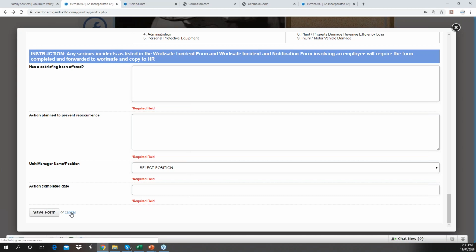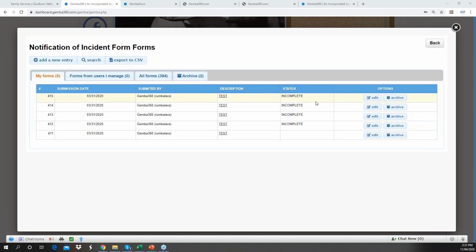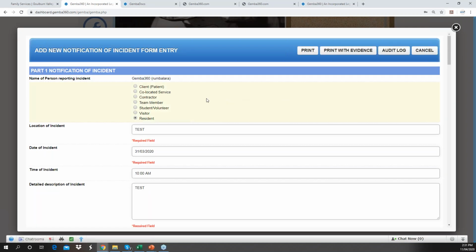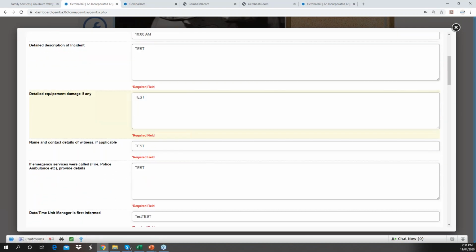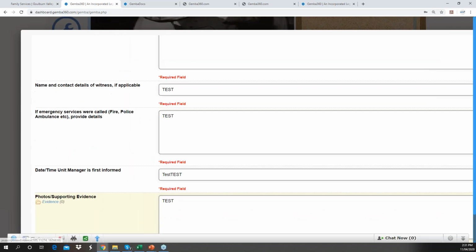Now, what you will also find once you save this form is that if I go back to the risk form or the notification form itself, then I can see a register of all of the forms that I have lodged in the past, and here they are. It also allows you, if you want, and I'm just going to go into a previous form, to actually upload photos. You can see I've got an evidence folder here, and if I make the screen slightly bigger, you can see that there is an evidence folder.